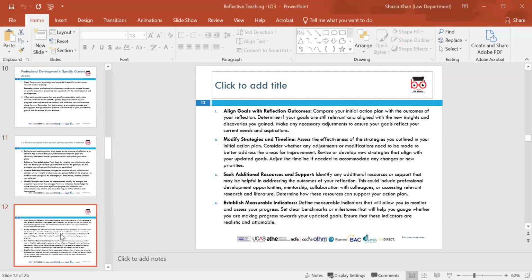So the next one is to align goals with reflection outcomes. Compare your initial action plan with the outcomes and the reflection, and determine the relevant goals and whether they align with any sort of elements. Modify strategies and timeline. Assess the effectiveness of the strategies you outlined in the initial action plan, and consider whether there are any adjustments or modifications.